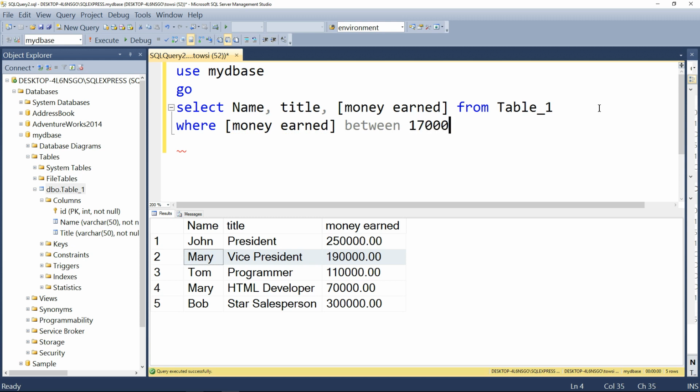Say 170,000, and then you say and 260,000 as an example. So when we look, there are fields here in our records, you should be able to pick these out, right? You're looking for the ones where it's between 170 and 260. So if you look at your data, between 170 and 260. All right, well, 190, that falls within that range. 250 falls within that range. 110 is below it. 70 is below it, and 300 is above it. So it looks as though these two records should be the only ones that we pick out. John and Mary, president and vice president.